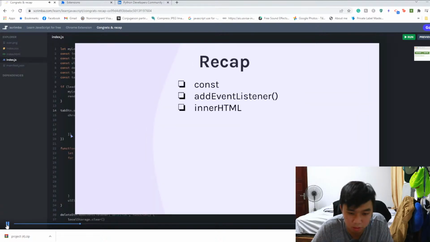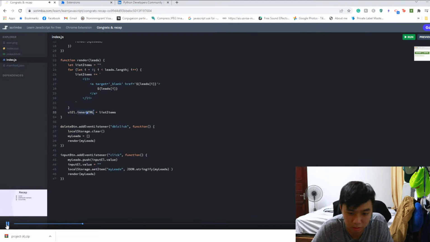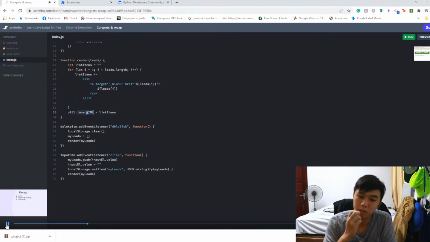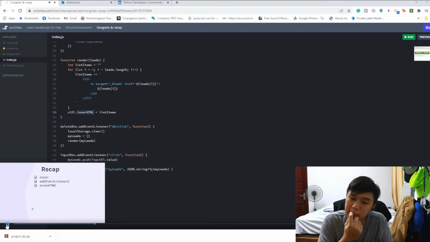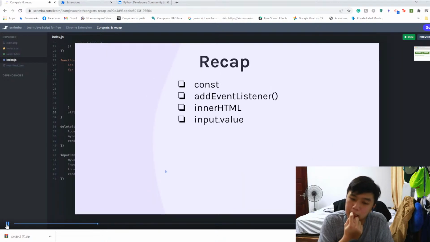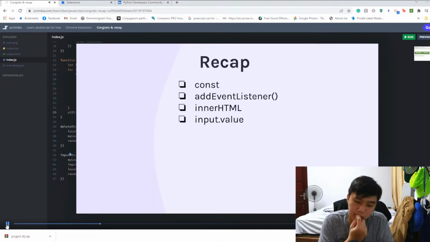And then also we learned about inner HTML. Down here at line 33, we had to use this because the .text content property just didn't do the trick when we wanted to render out list items like this. And finally, we also learned input value, which is another part of working with the DOM.